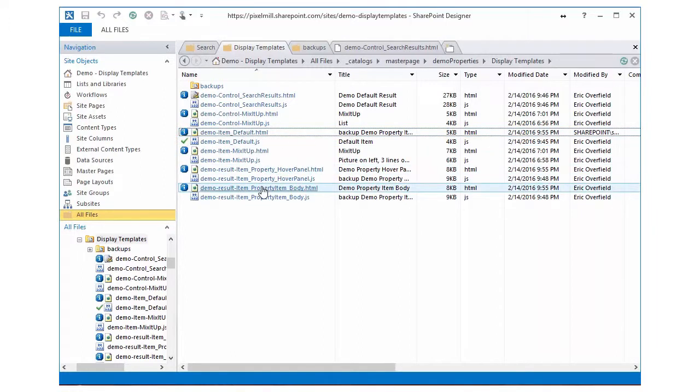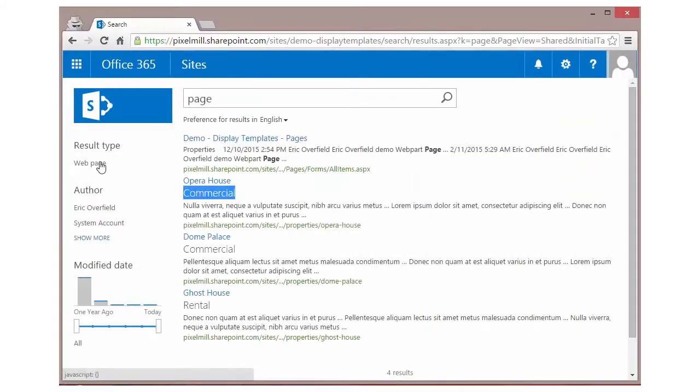Really, really powerful stuff. So the last thing I want to do here is change the refiners here on the left. These are your filters. So let's go ahead and look to see what we can do there.